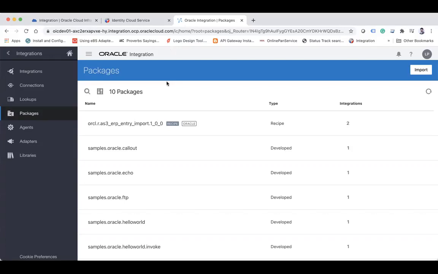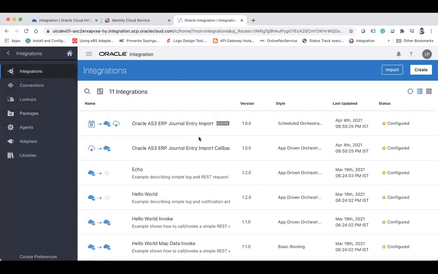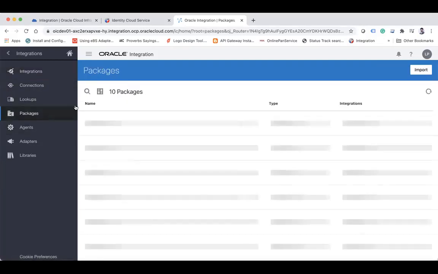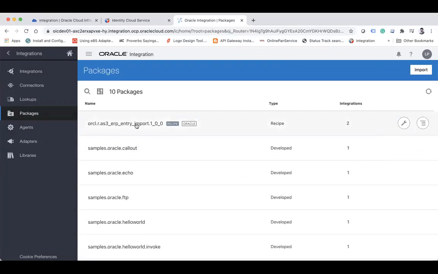A package is nothing. It is the collection of integration. When you create an integration, while creating an integration, you can define the package, but you cannot create the package from here. A package is nothing. It is the collection of integration. Let's suppose you are creating integration, and you are dividing your integration into two different integration, like the parent integration and then child integration. So what you can do, you can bundle both the integration in a single package.